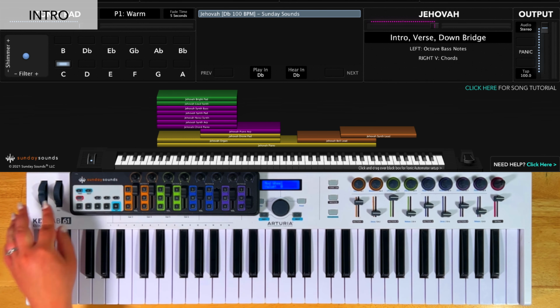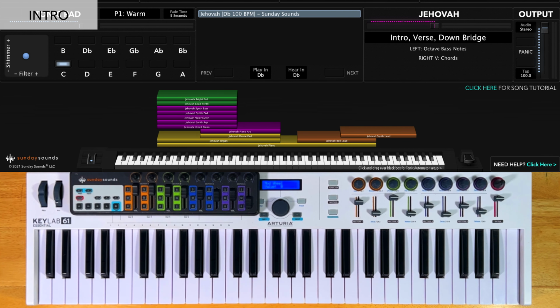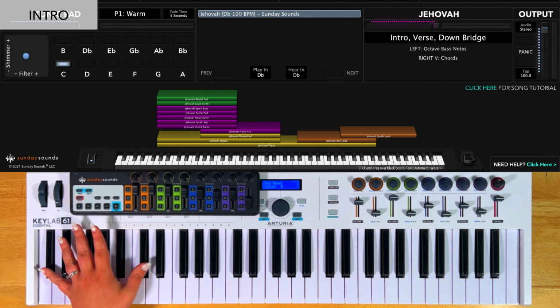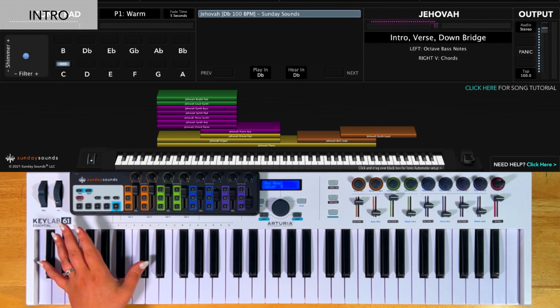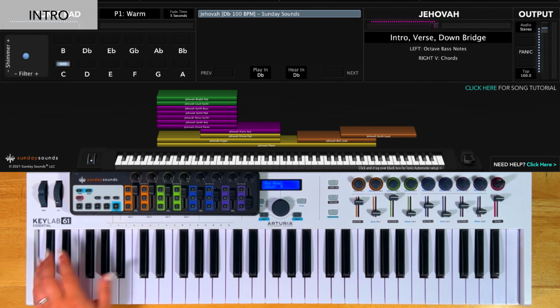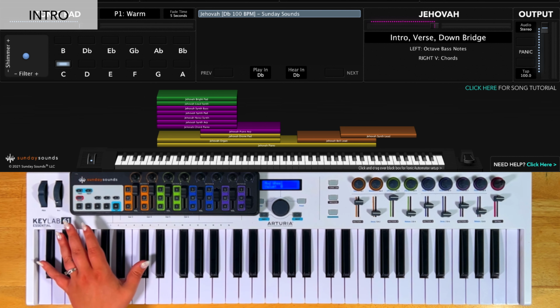For the intro, you're going to have the song section control all the way down. You'll just be holding out on the 1 of your key. This is for a total of 8 bars. While you're doing this, you're going to want to alternate between your pinky and your thumb, starting on the downbeat with your pinky. You're going to be playing 16th notes. That sounds like this.